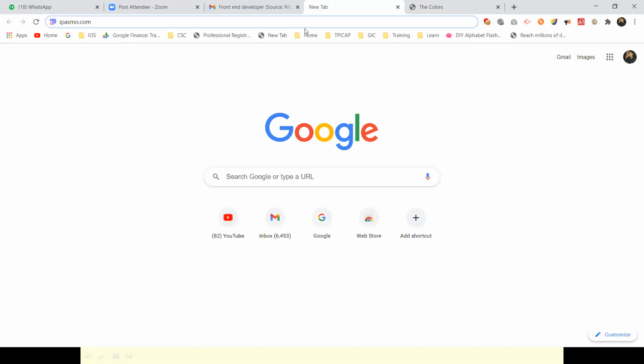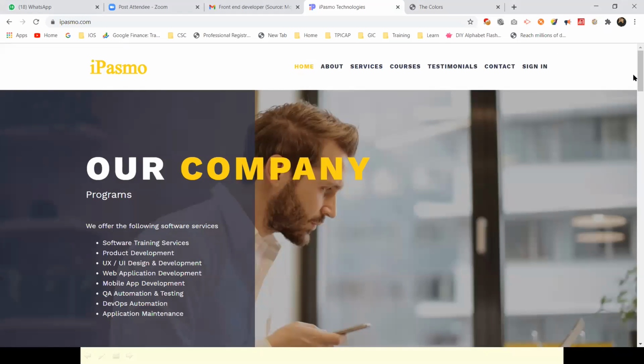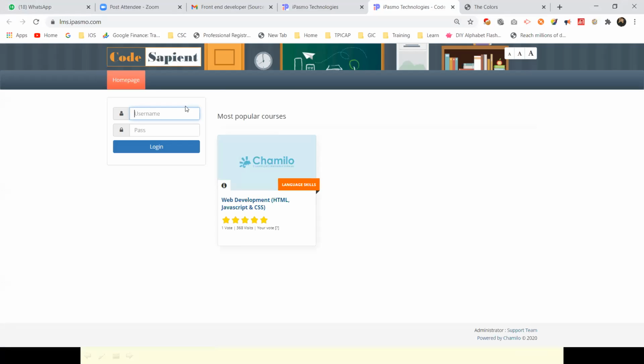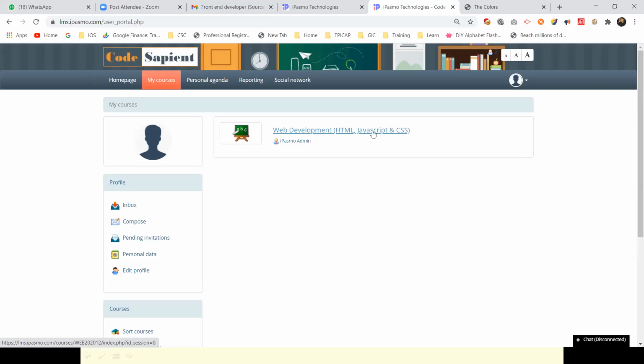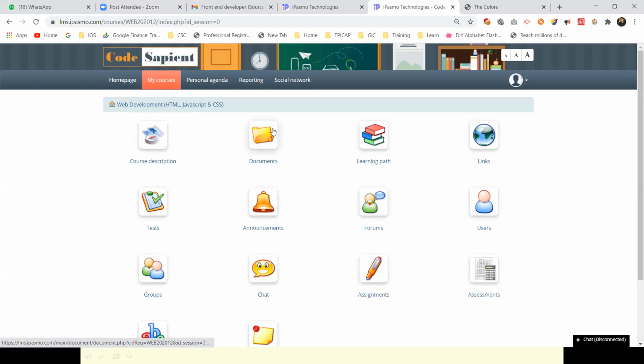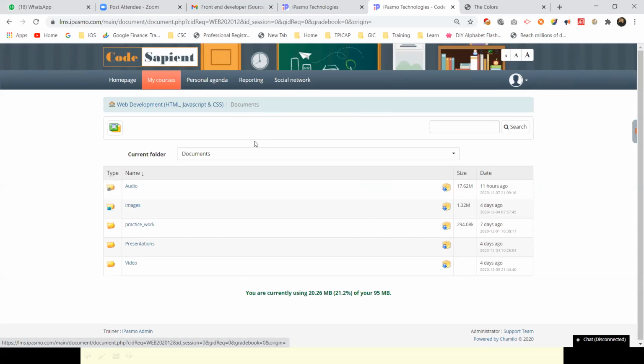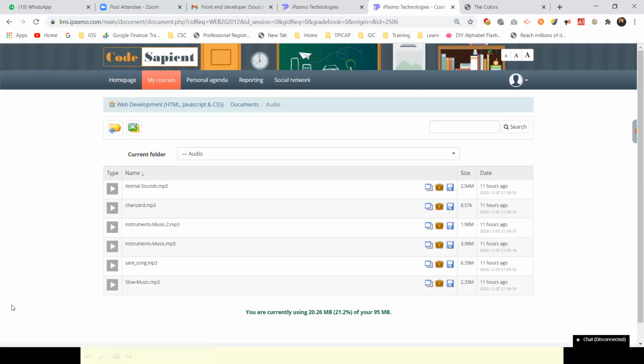So where is our repository? Go to ipasmo.com, click on sign in, and log in with your login details. Go to the My Courses section, go to your course, go to the documents. Documents is the app where you can find all the audios. You see the audio folder here, right? Click on this audio folder. All the songs I have added here. To download, you see the small save icon here.